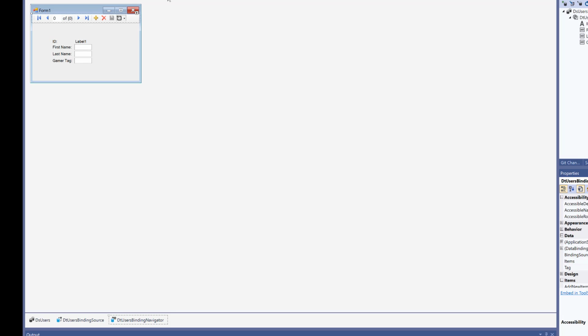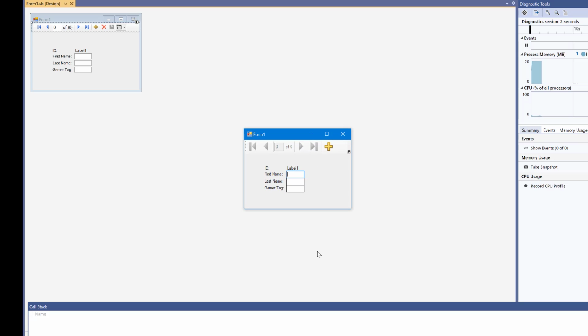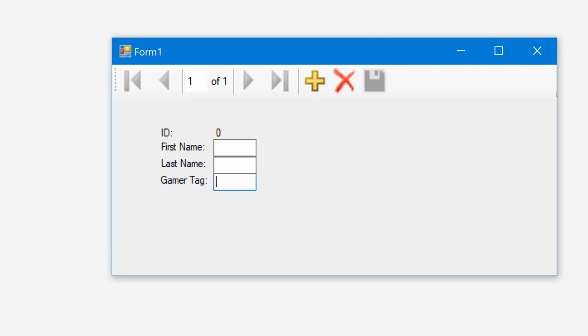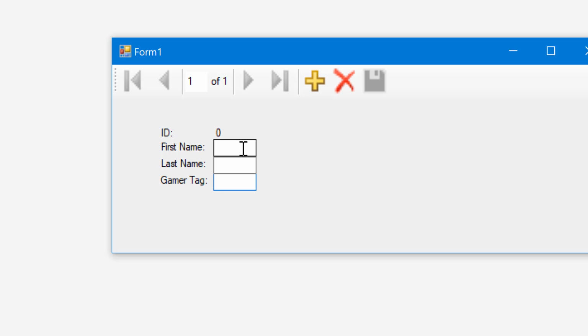Now you'll notice that we can run this, and here we go, and we can put in whatever we want, and then add. And you can see that it added a record, but there's nothing there. I can't go back to it or anything. And that's because this navigation form, for whatever reason, actually starts without any kind of a record being selected.